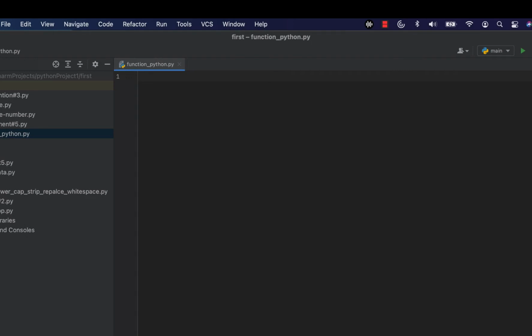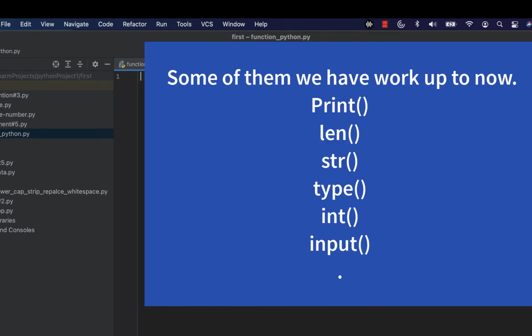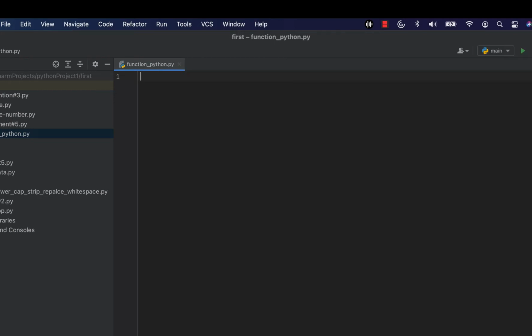Let me tell you how it's going to be in Python, the function. Actually, in Python, there are three types of function. One of them is built-in. Built-in functions, we have worked with those, like print. That's a built-in function in Python. Length, we did it. And also minimum, maximum. Those are a lot of functions.